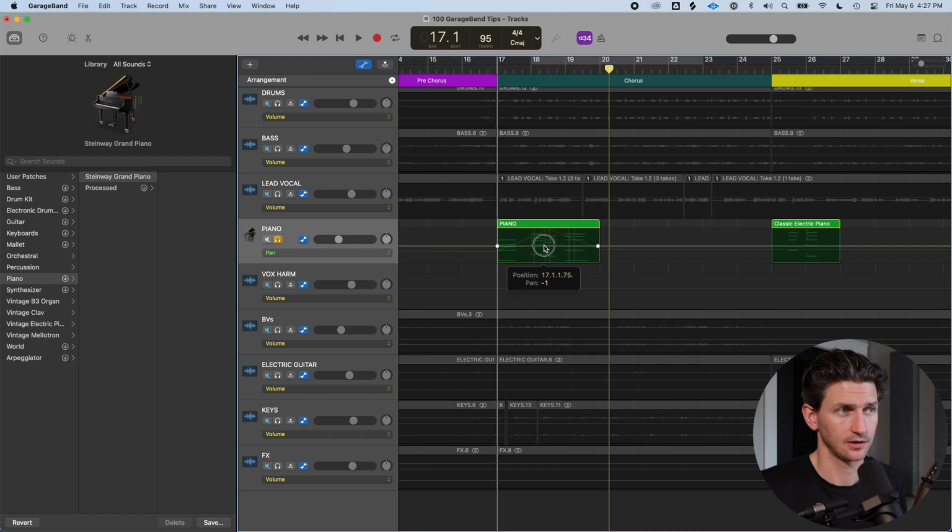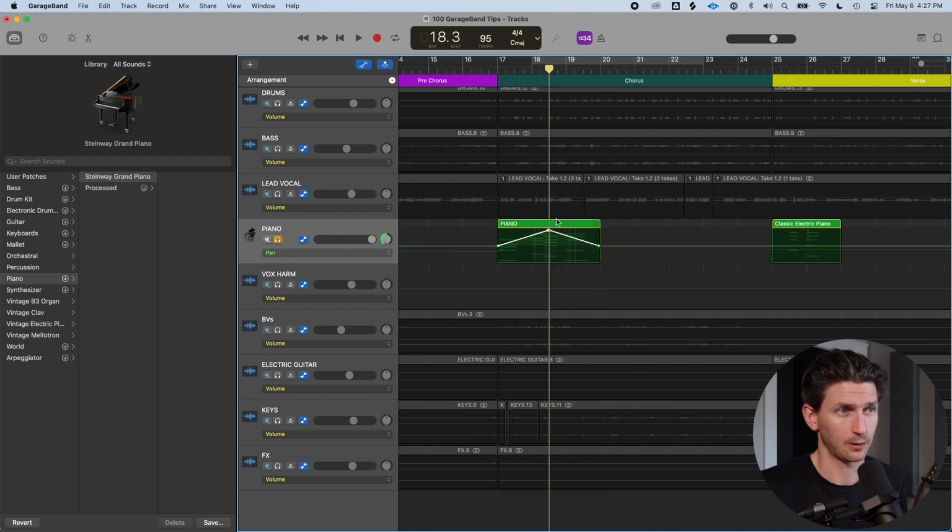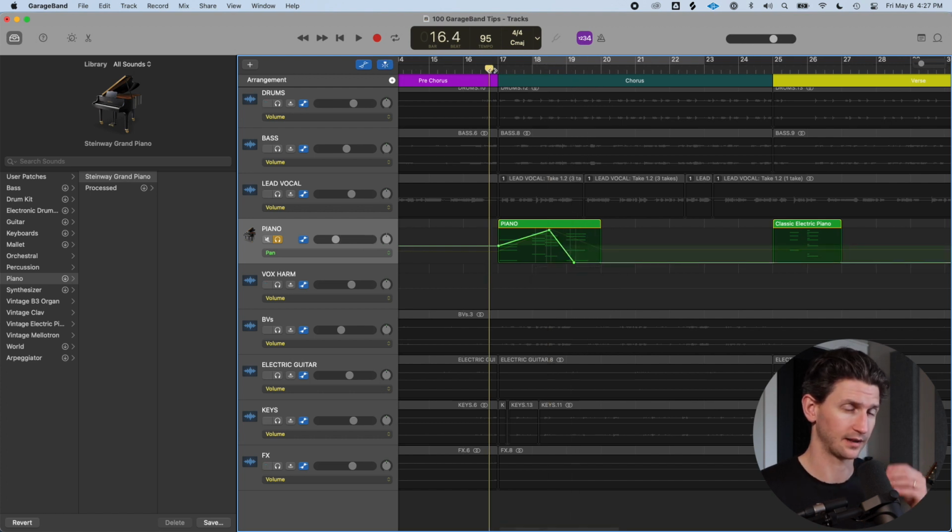I want it to start in the middle. When it gets to the middle of the piano, I want it to be on the left side. And then when it gets to the end, I want it to be on the right side. So have a listen, like if you're on headphones or if you're listening on speakers, and watch the piano kind of bounce back and forth.